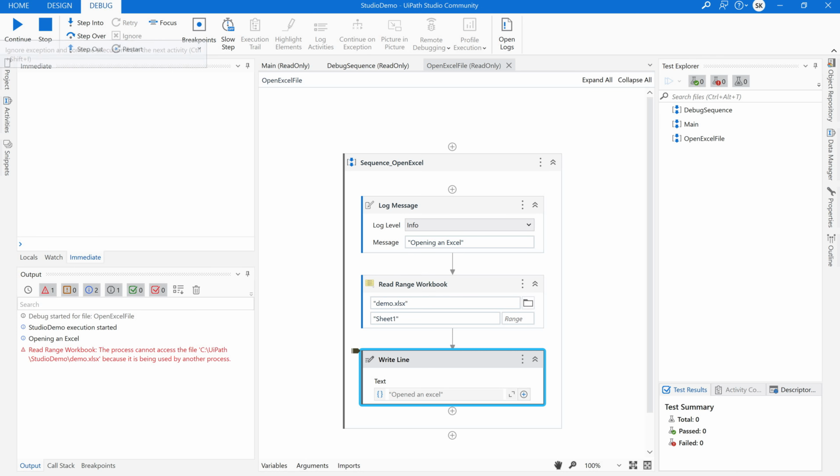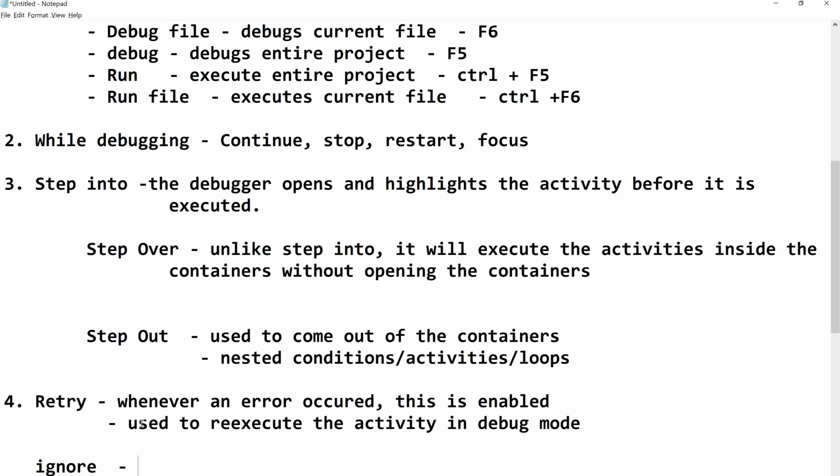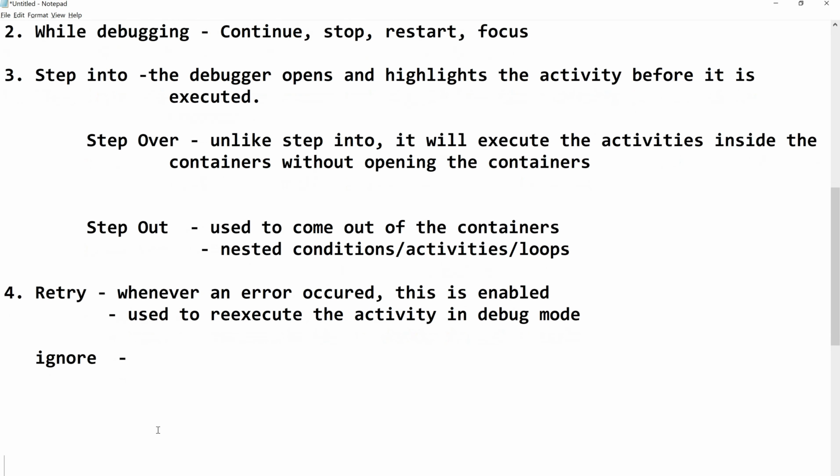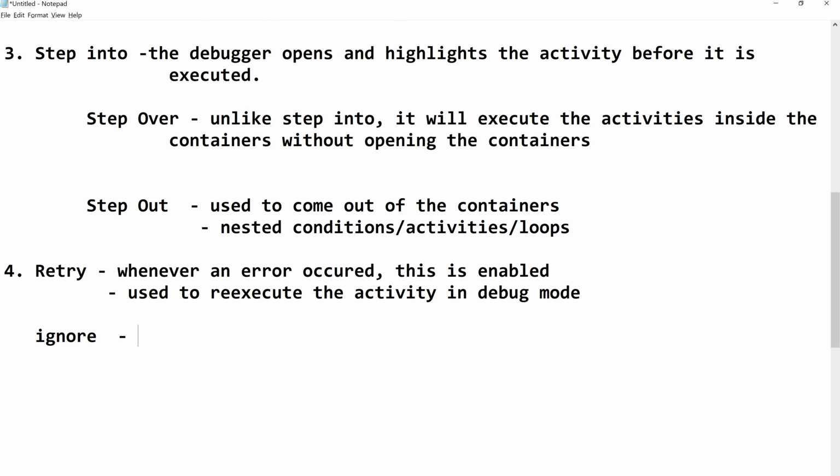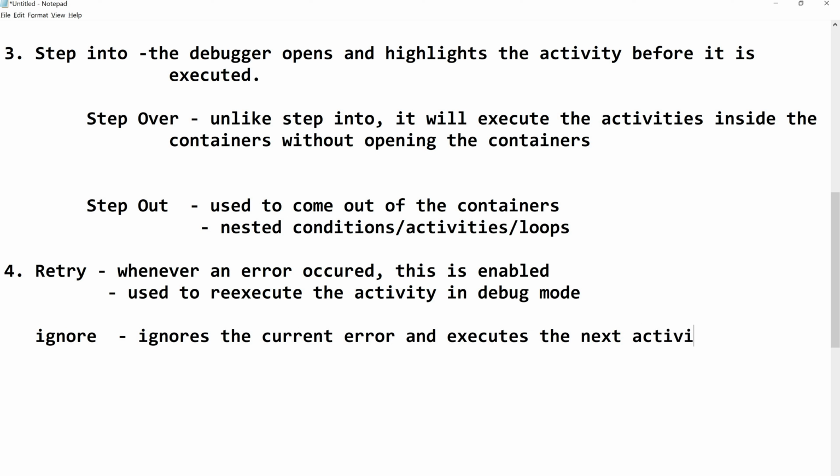This is how we ignore. Let us note it down. Ignore: ignores the current error and executes the next activity. So what is the other option?